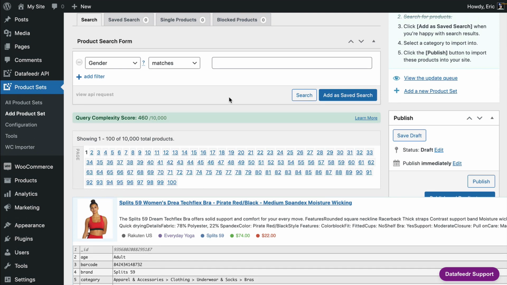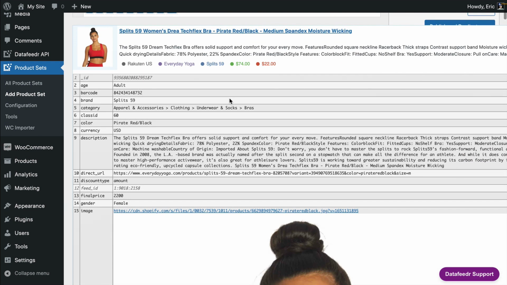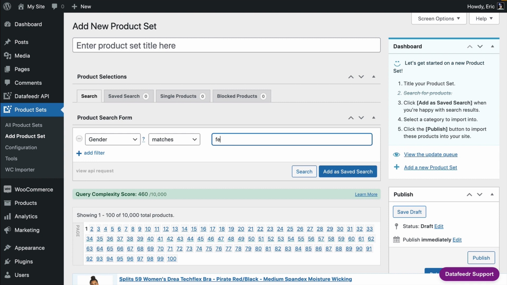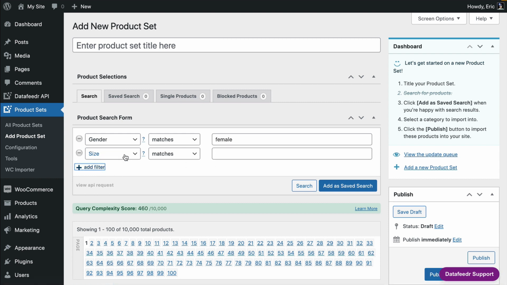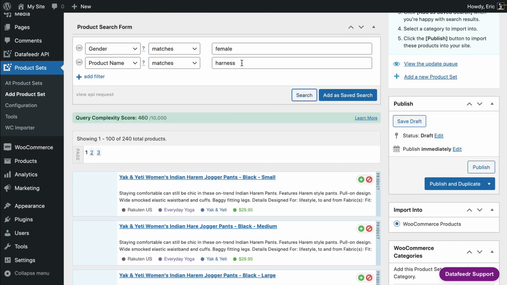Gender, if you know the gender of the product that you're looking to return, then you can enter that here. So here on this product that we're looking at, you can see that the gender is female, so we can put that in. And let's just go ahead and make this a little narrower of a search. And so we've searched for product name is harness, and then the gender is female.